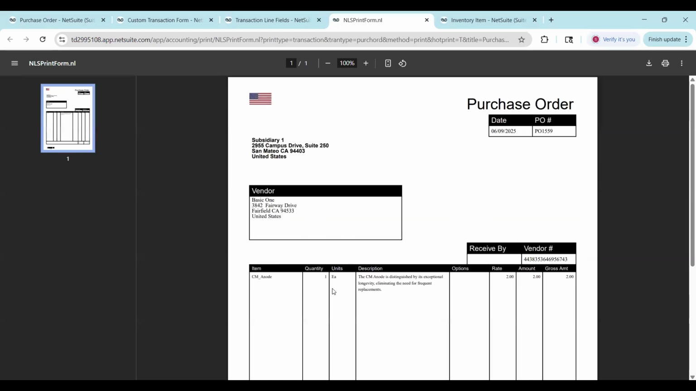Right? So that is the process of how to manipulate which field to print if we are using the basic PDF layout in NetSuite for our purchasing transactions.